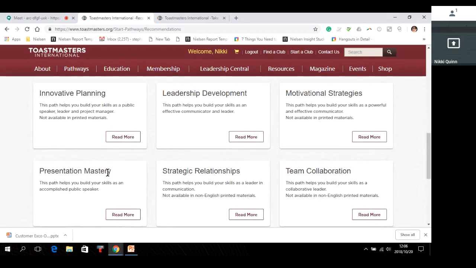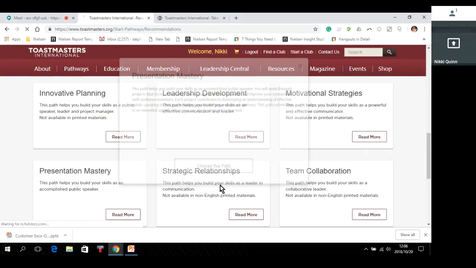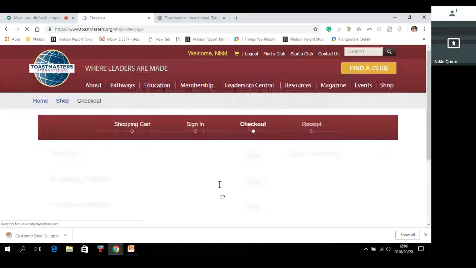You may think to yourself, I joined Toastmasters to learn how to become a better public speaker and do better presentations. And this is the skill that I want to develop, presentation mastery. It gives you an explanation of what the presentation mastery is about, and then gives you the opportunity to choose this path. If I had to choose this path, it's going to take me to an option to actually purchase the path.